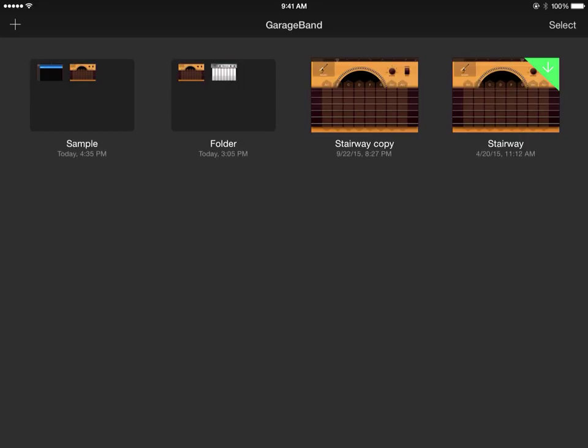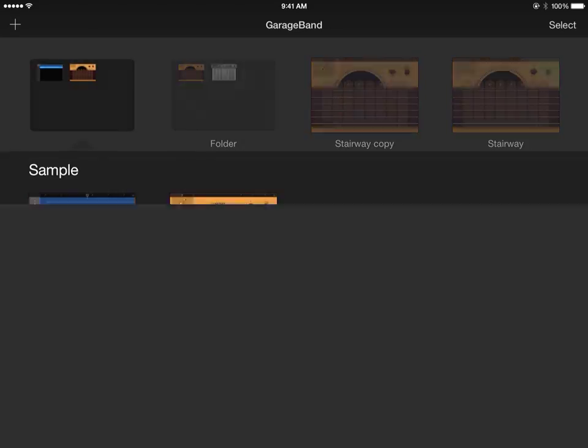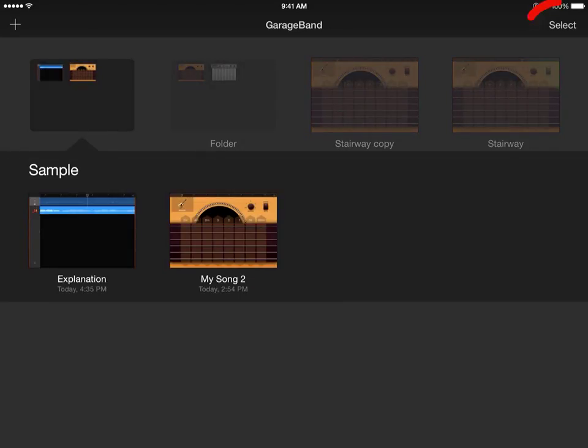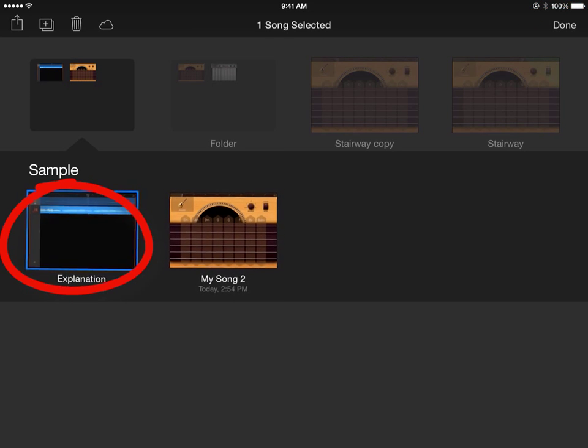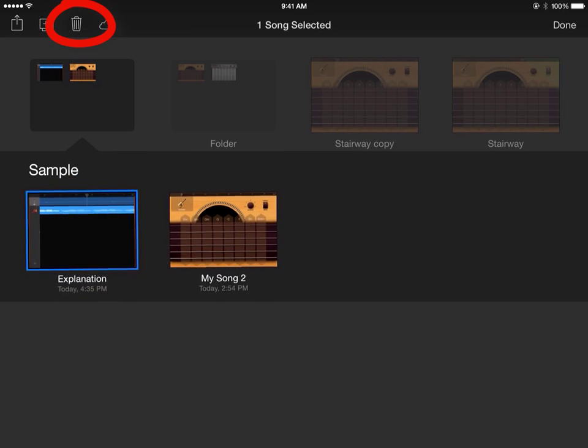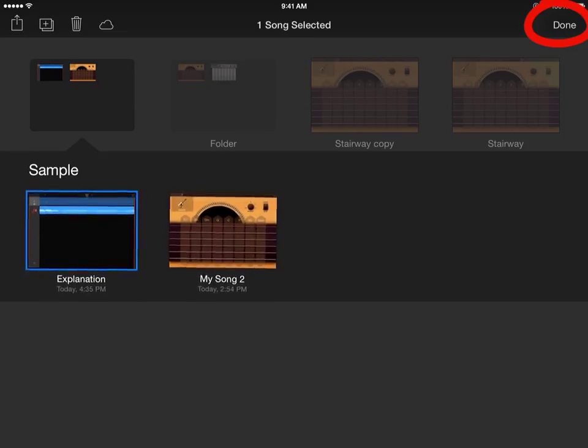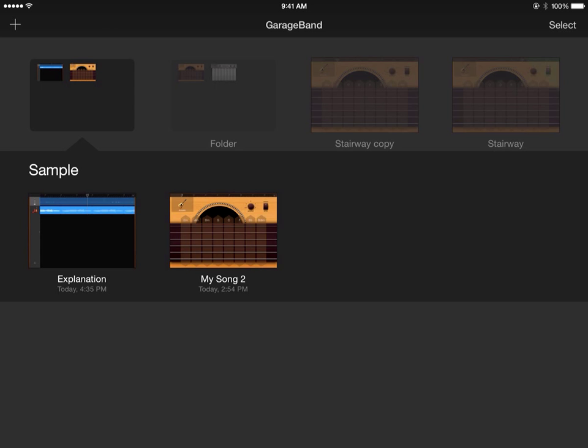If you decide that you don't want to keep that recording that you just made, you can tap back into the folder area. You can tap on Select in the top right corner of GarageBand, and then tap on your recording and then tap the trash can at the top left corner of GarageBand. But if you want to keep this song, let's go ahead and tap on Done over there in the top right to stop that from shaking.